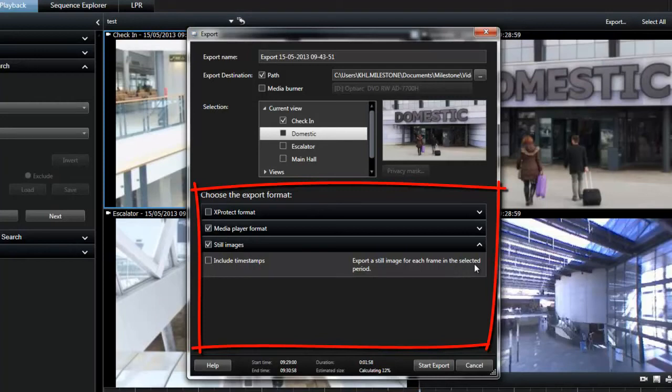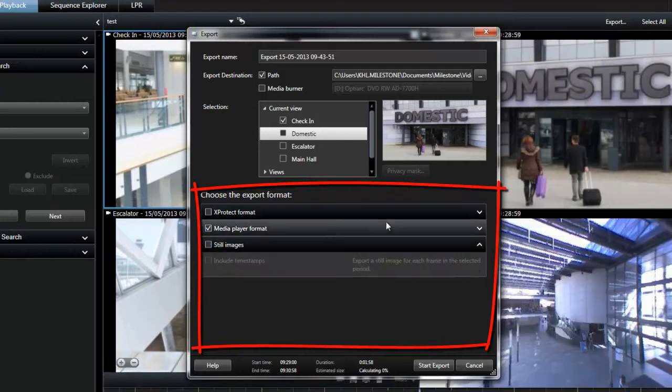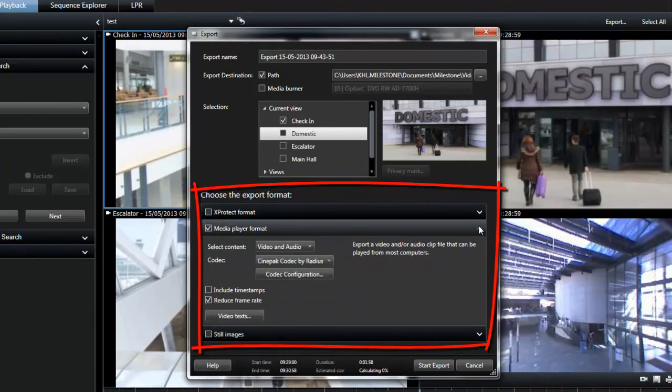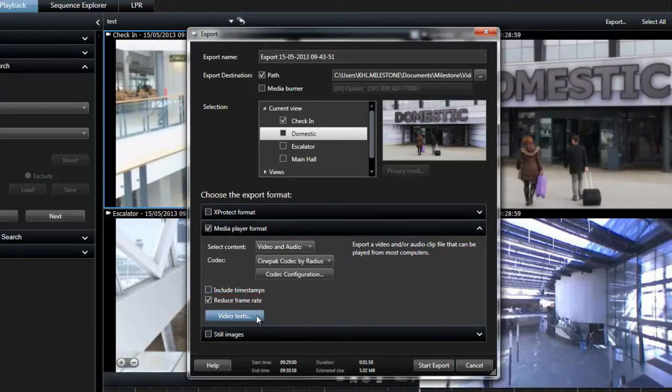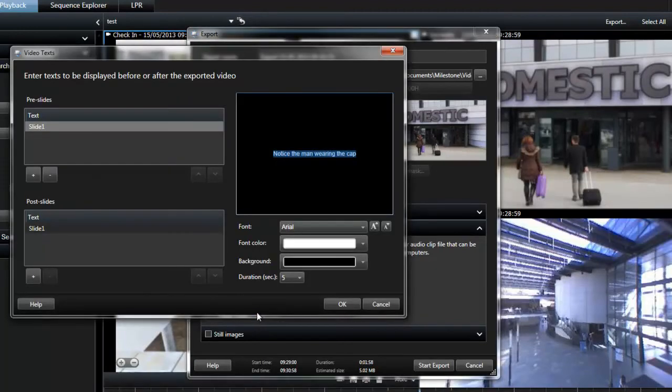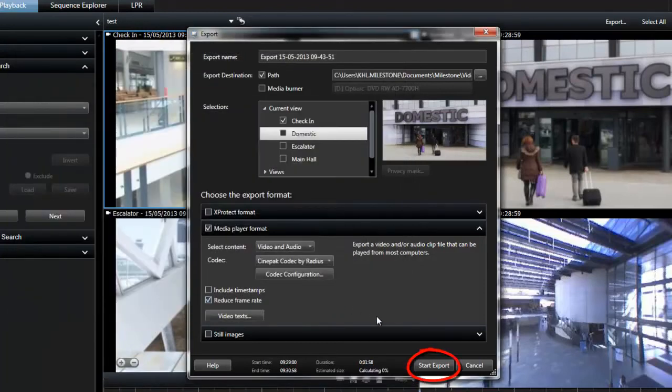In this instance, we are just exporting to Media Player format, so we need to fill in the necessary fields for this format. We want to include audio. The default codec settings are fine, and we do not want to include the date and time at the top of the exported images. To make it easier for the recipient to know what to look for, we can add a video text to our pre-slides. We can use the post slides to include our contact details or other useful information. Click Start Export to export your evidence.